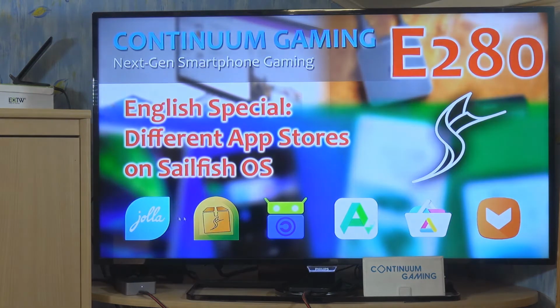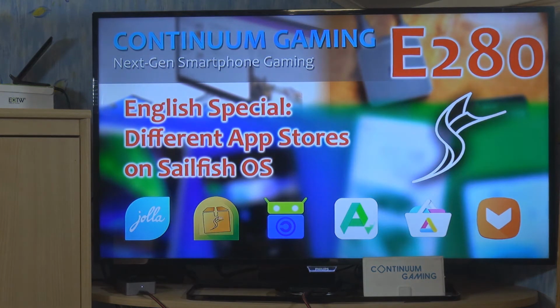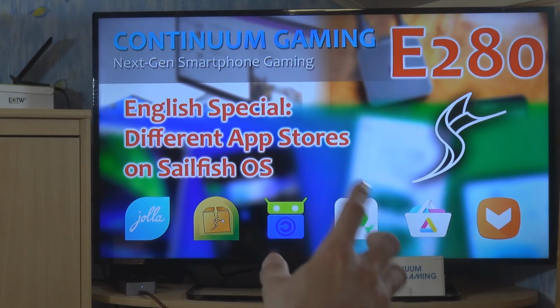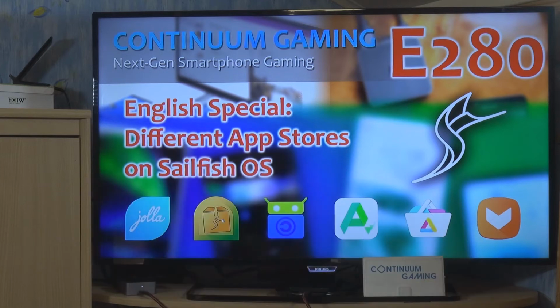Here's the image again. So this is the Jolla store. This is the Storeman application, which is going to go to OpenRepos. This is F-Droid. Here is APKPure. This is the Aurora Store, and this is the Aptoide store. So these are the most famous store options on Sailfish OS in this case.